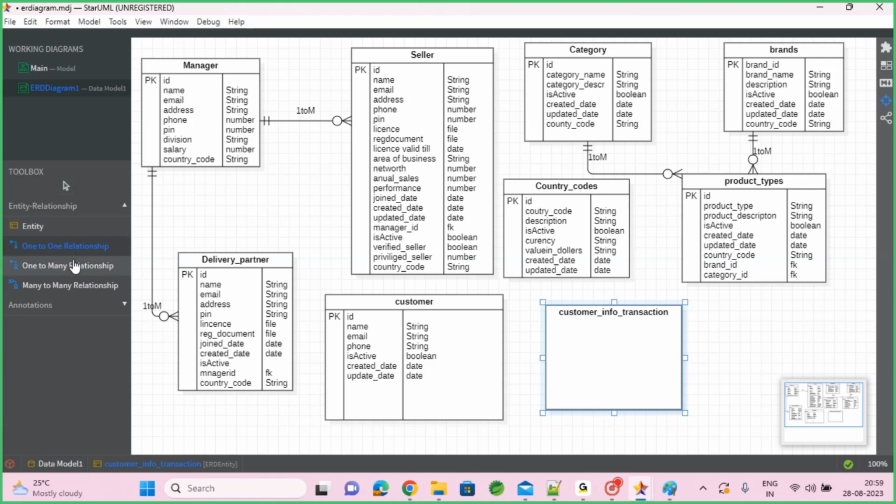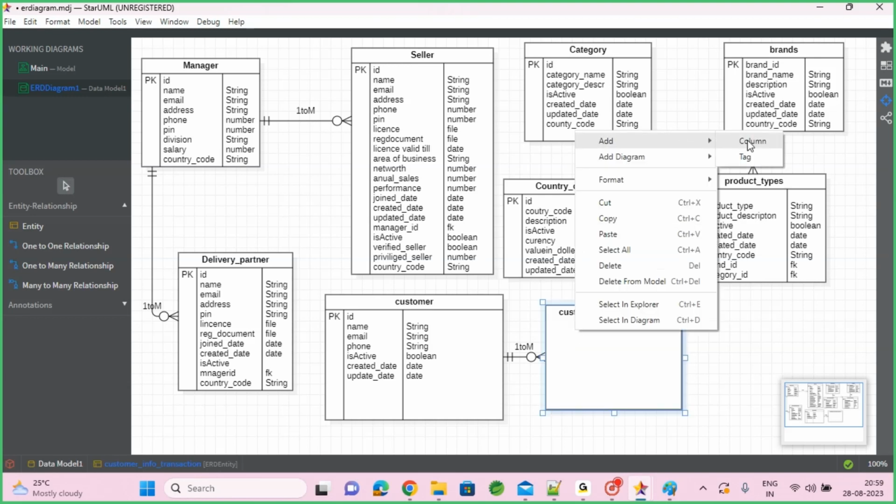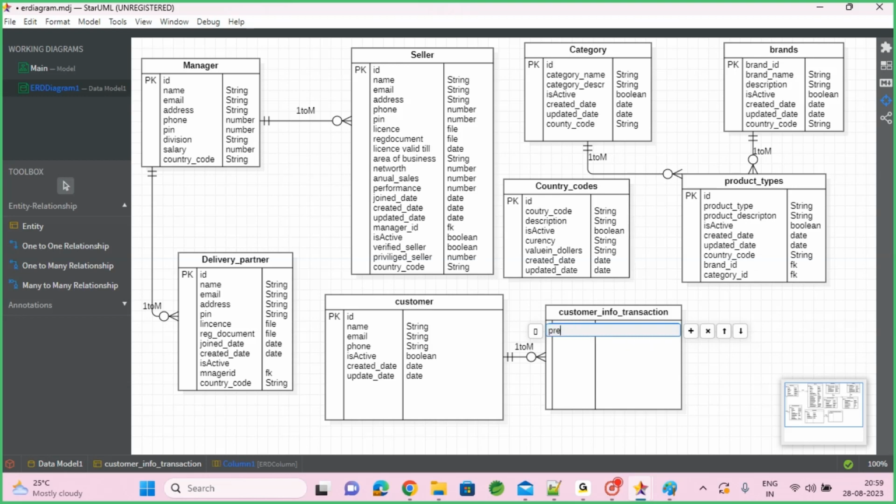Okay, so one customer may update his information a number of times, and you can keep all those updates here. One to many. Here, what was his previous data? Previous name, current name, and when he did this activity, when he updated the system. So created date, updated date.